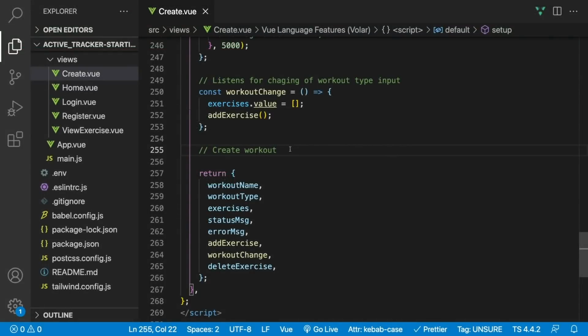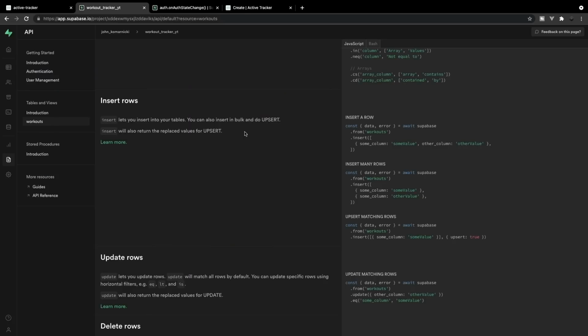Now the final thing that we need to implement into our creation file is the ability to create a workout. So let's head over to Supabase and reference the documentation to show us exactly how we can create a workout inside of our database. So here within our project on Supabase, I have pulled up the reference or documentation on how we can insert a new row.